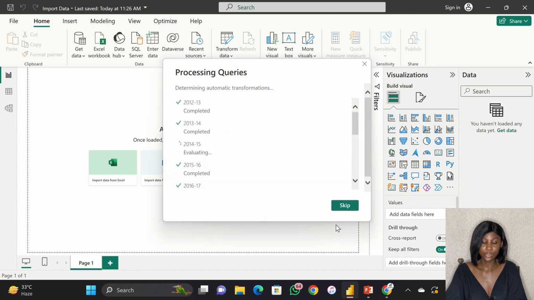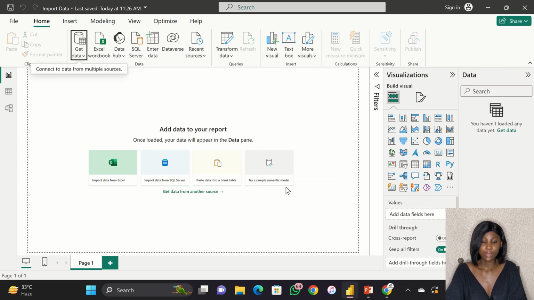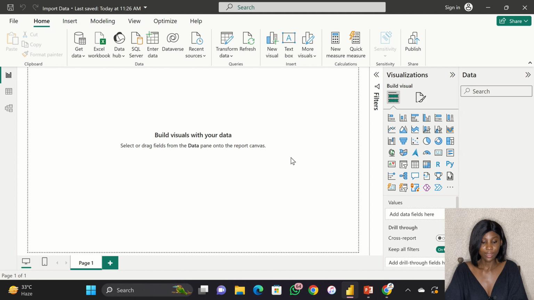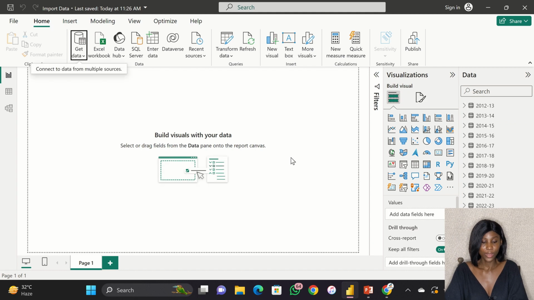So this will bring the data directly from Google Sheets into Power BI. It's loading now. And voila! We have all the data imported into Power BI. As you can see here, the data has been successfully loaded.